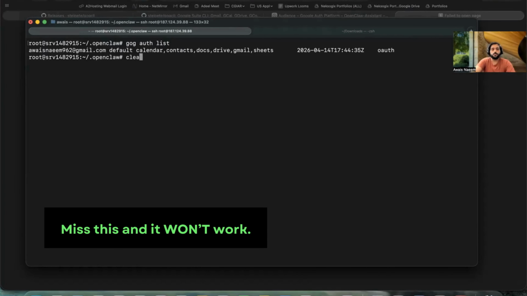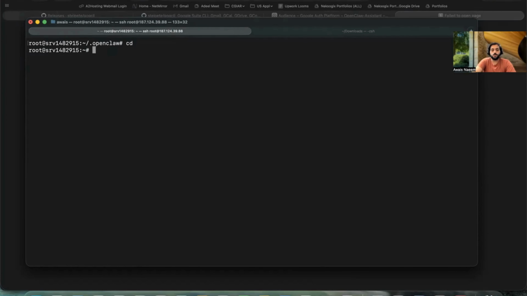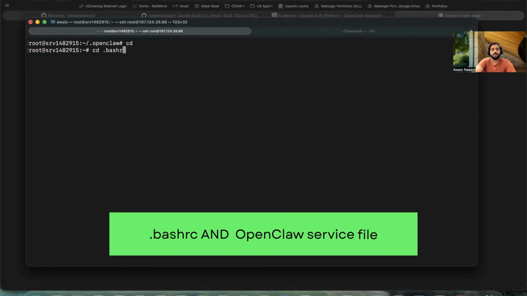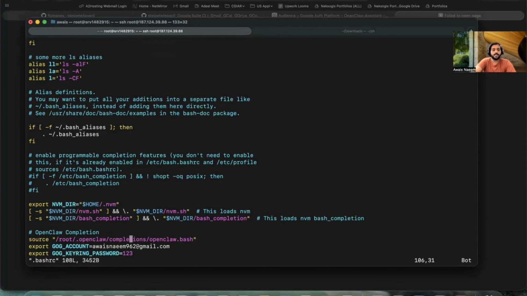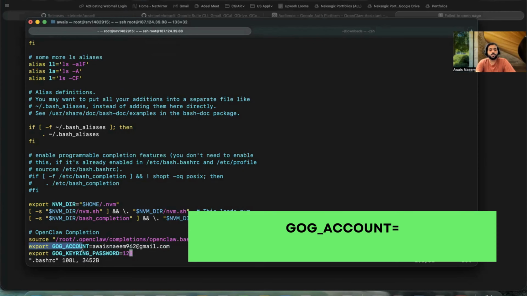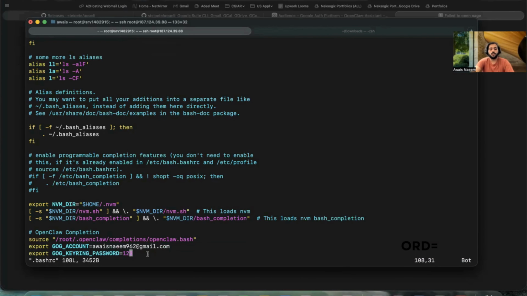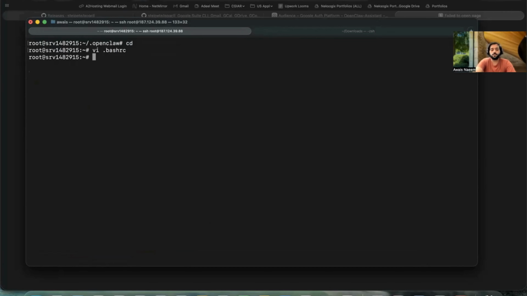So what you will need to do is to go to your bashrc. And here you can see that I have exported two things. One is the GOG account, which is essentially the email, and the other thing is export GOG keyring password. So once you have done that, you will need to save it, and then you will need to write source bashrc. Now the GOG keyring password environment variable is already there, so it's not gonna ask you if you do it.